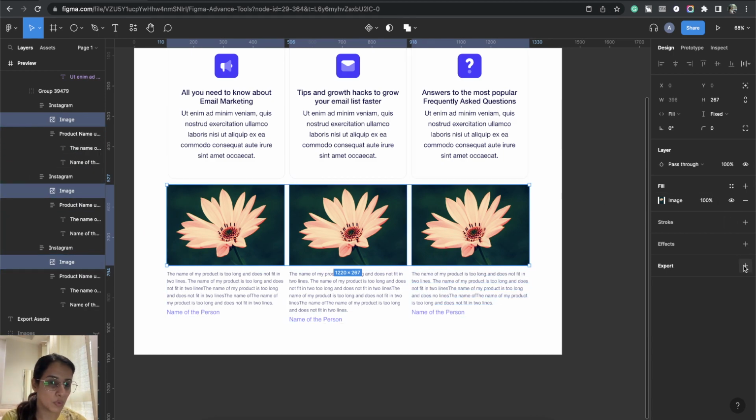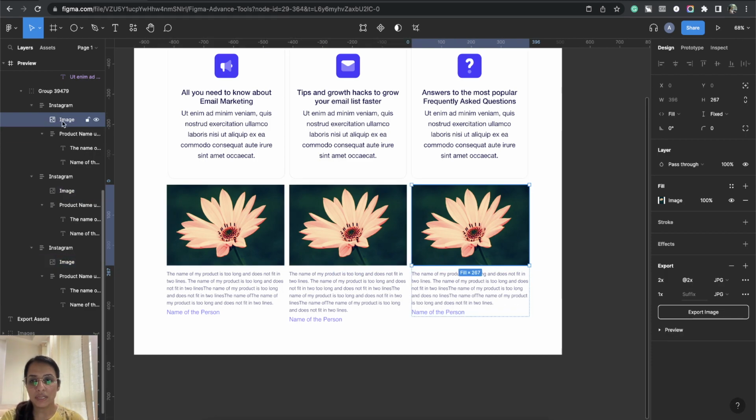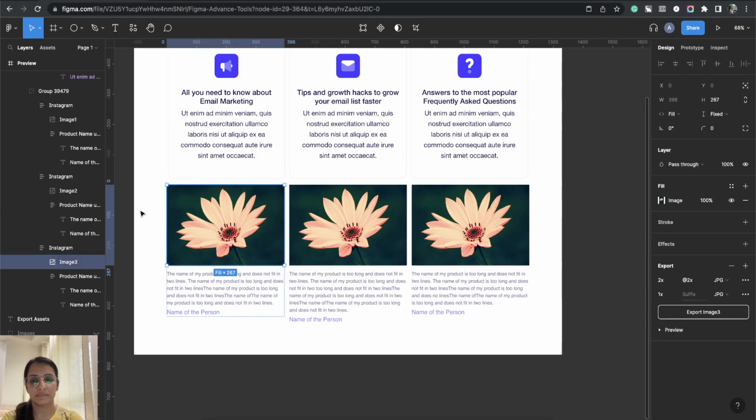Okay, now I'll say export JPG plus a 2x JPG, or you can decide PNG. If it's a transparent background and you want to retain the transparent background, then you have to export it in PNG. If there is no transparent background, then you can go with JPG. JPG images are normally more optimized than PNG. Also, the name of your image should be different. Otherwise, when you save them, one image will overlap the other, and then the third image will overlap the second one.